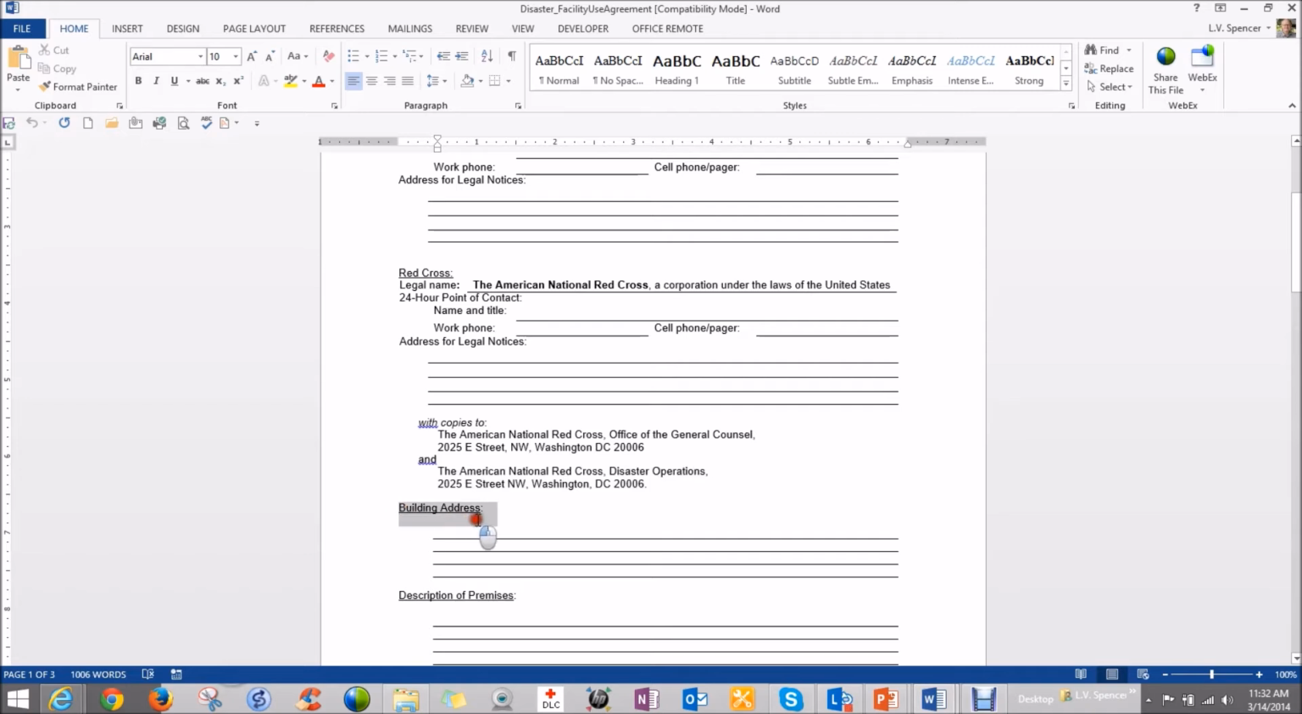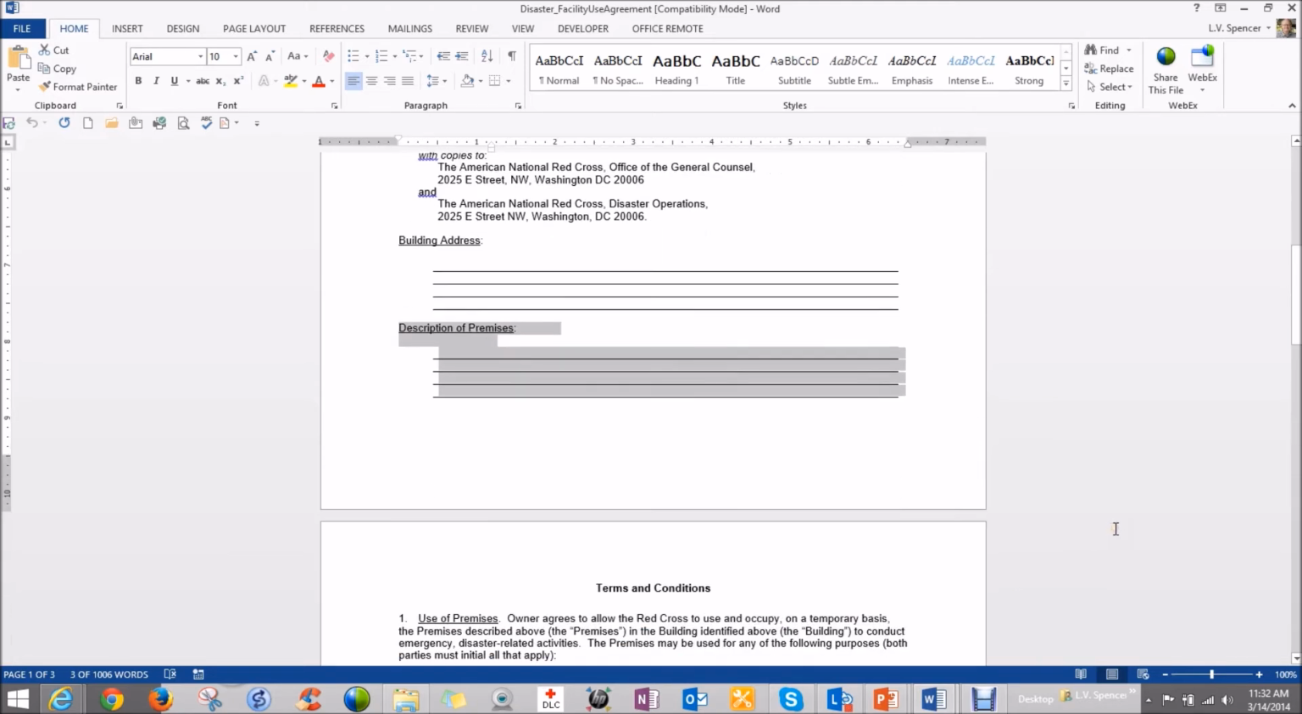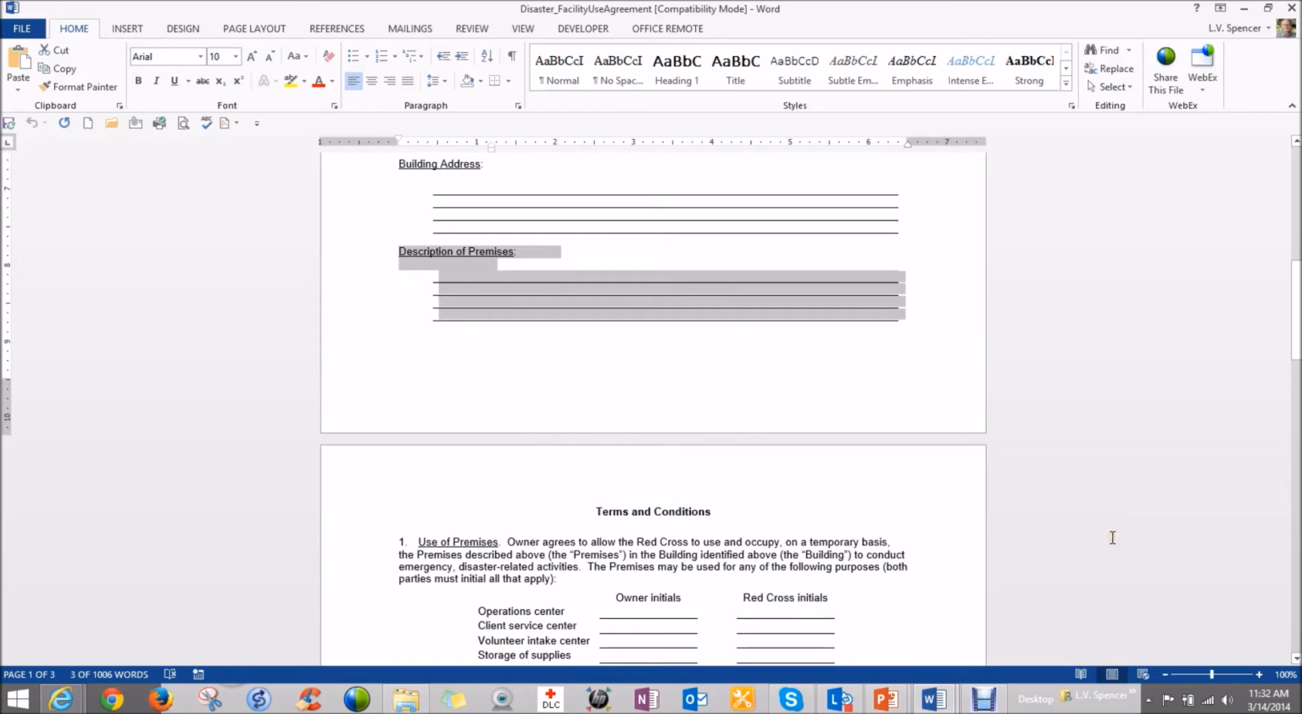Now, the next section is the building address. So the facility or the parking lot or whatever facility we're using, this is the physical address of the facility or the location, which again may be the same as the legal address, or it may be a completely different address. And then the next section is the description of the premises. You're going to provide a brief description of the facility, describing the building, describing the parking lot, describing the fixed feeding site, and this is just a very brief description.